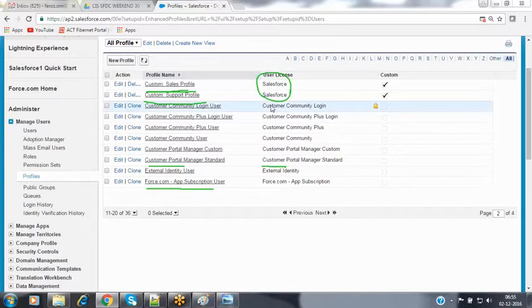Now, when coming to users, we use these profiles to be associated with that user. Whenever you associate a profile with that user, then automatically one license will be assigned to that user by default.